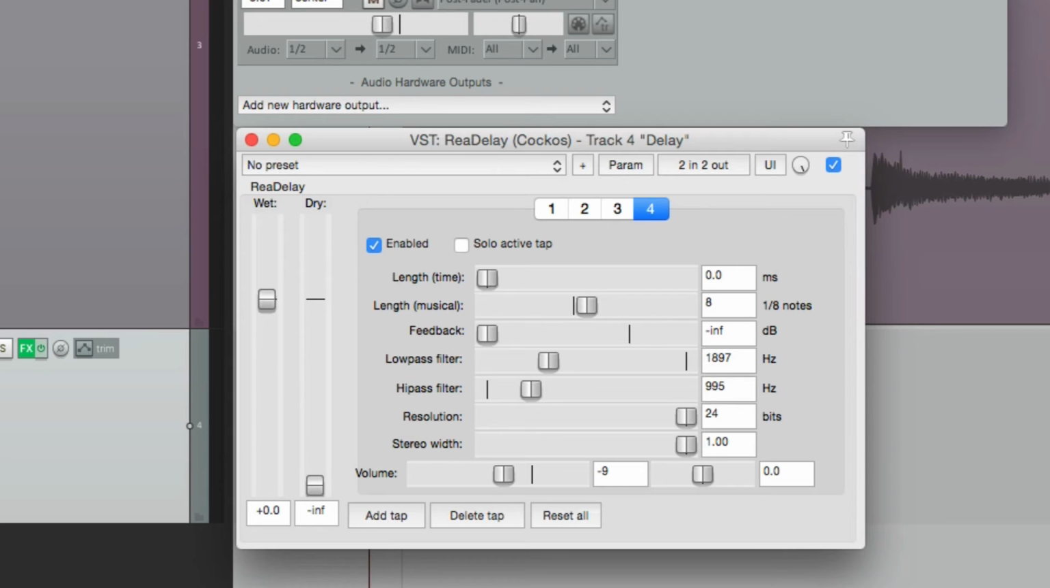But another thing we could do with this is create a panning delay. So the first tap can go to the left, the second tap can go to the right, the third tap can go to the left, and the fourth tap can go to the right. It's a pretty cool effect, and we can control the level of each repeat or each tap.